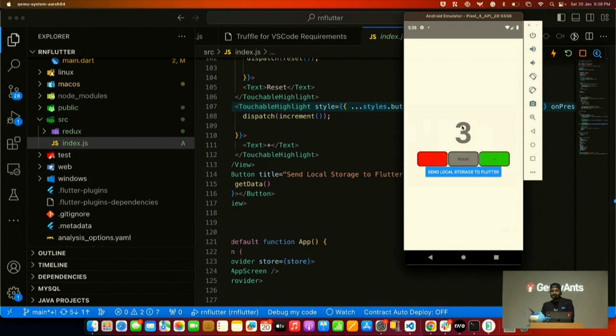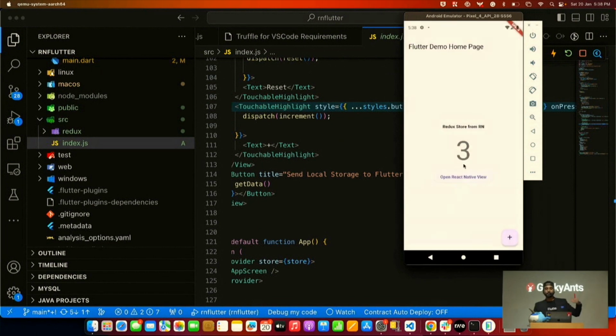So now this store needs to be accessed on the Flutter side as well, right? Now, if I go back, which will again take me to the Flutter side, you'll see that I'm able to retrieve the data which was there on the React Native app. So we are able to communicate between React Native and Flutter. Now the question is, how is this possible? This was about the React Redux store, but we'll also take a look at local storage.